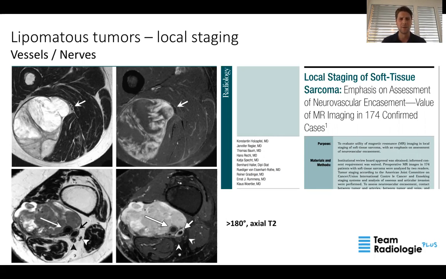So these are 2 examples from this publication. On the upper image, there is a tumor in the thigh region, which has contact to the sciatic nerve, but you can easily see that there is no encasement of the nerve for more than 180 degrees. And intraoperatively, the nerve could be dissected from the tumor, so there was no nerve infiltration.